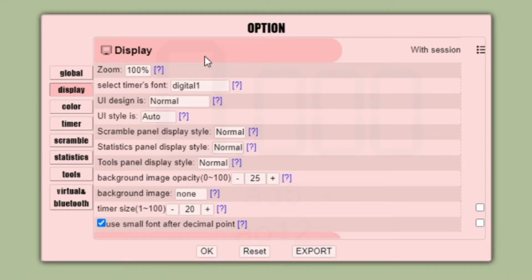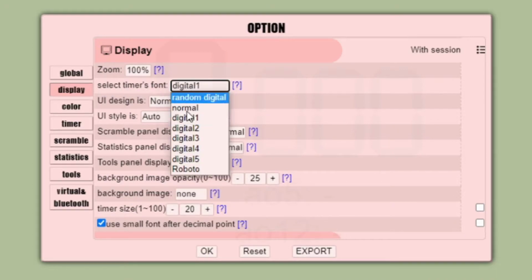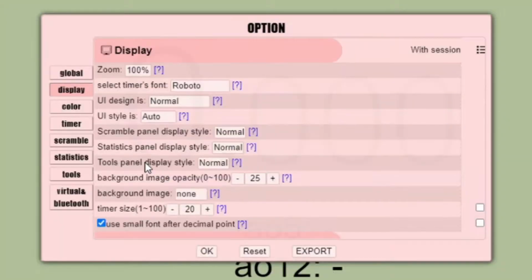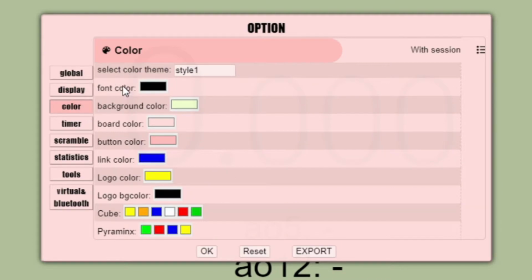Now display. Select timer font. So there are all kinds of fonts. I personally use the last one, Roboto. And it looks like this. I don't really use any other things from display. Next, we'll just go to color.